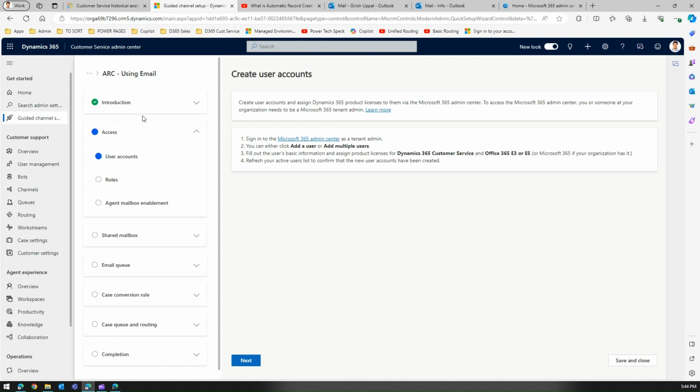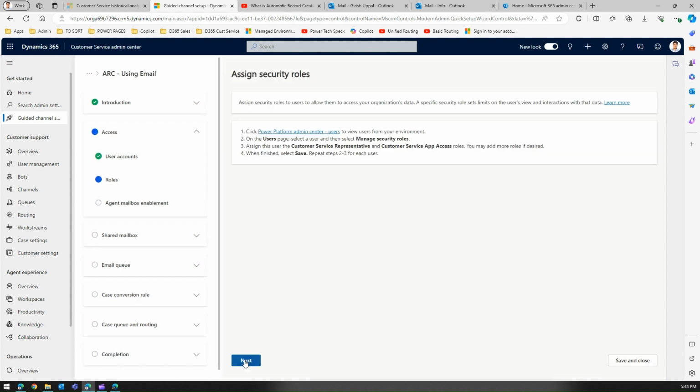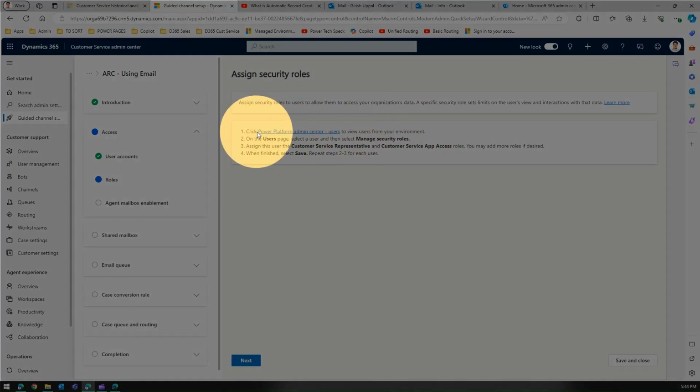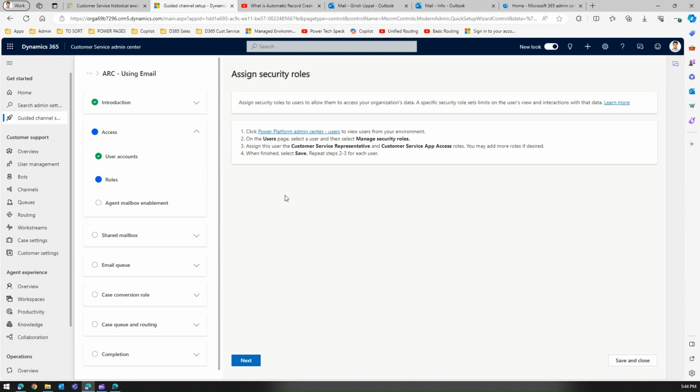Here it says create a user account and assign a Dynamics 365 product license. To access the Microsoft 365 admin center, you need someone at your organization to be a tenant admin. It will give you all those steps, but I'm okay with it. I'll click on next. Then it will ask you to assign a security role to allow the users, and it will tell you that the user should have these roles. So I'll go into admin center, and under users I'll select manage security role and assign it to this particular role group. I've already done that, so no changes for me. I'll click on next. But in case this is not present in your tenant, please go ahead and do that.